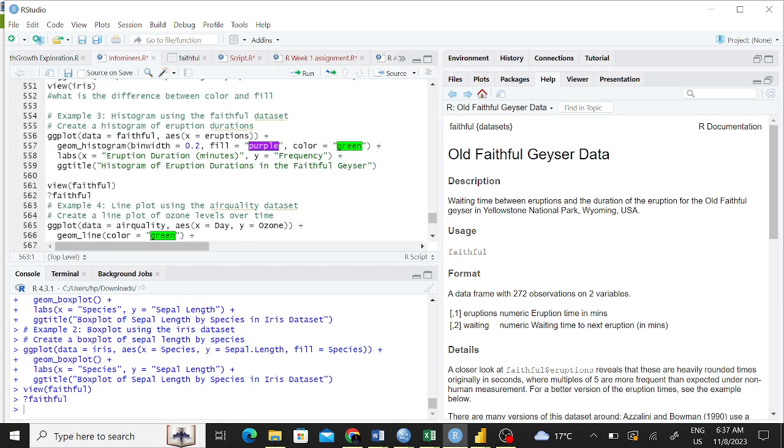So what you want to do is to create a histogram, where of course on the x-axis we'll be having the eruptions, and we'll be seeing more or less the frequency of eruptions per every x data point, right? And you can see here, geom_histogram, binwidth we are saying is equal to 0.2, fill is equal to purple, color is equal to green. These ones are labels. So we'll look at what these two things are telling us. But let's first run it.